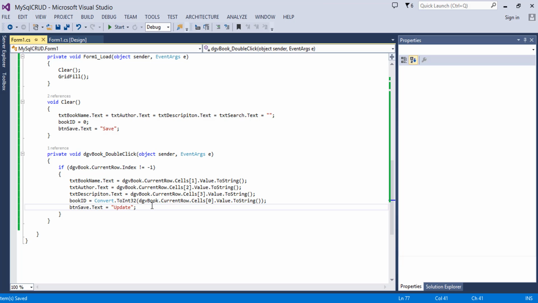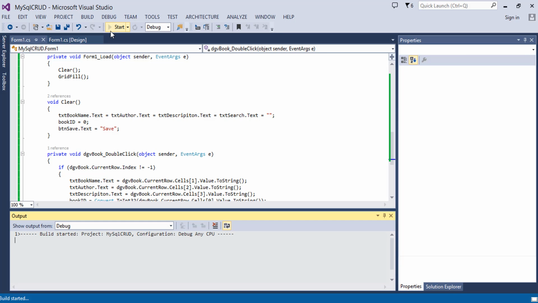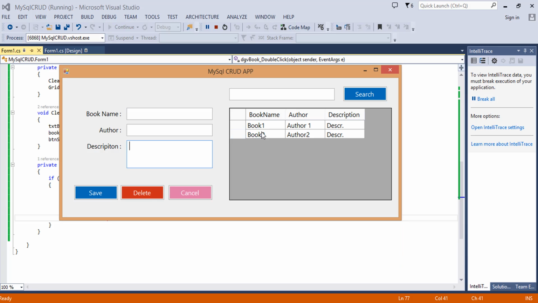Now let's look how it works. Click on the start button here, double click on this first row. So here we have the details of book 1, author 1, description. Now let me change this description to updated description. Now if I click on this update button, will it update the record?